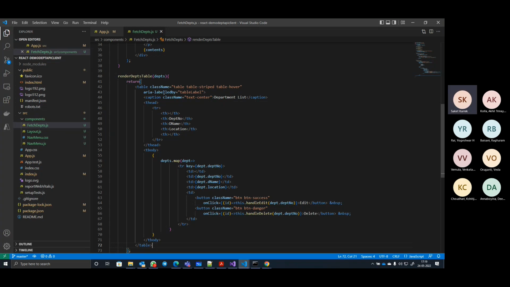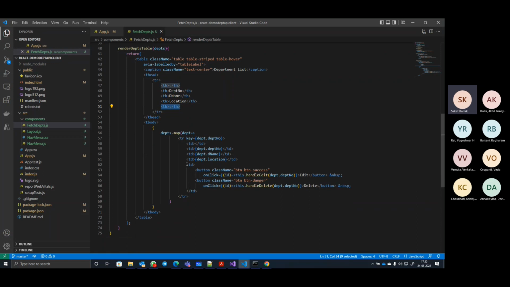Let's understand what we are doing here. Table, class name, table stripe, table hover, some effect. This is for backward compatibility in case Bootstrap and CSS3 is not understood. Then the caption of the table I'm giving as department list. Table head section: the headers, department number, dname, location, one th empty at the beginning and one at the end, just some decoration.